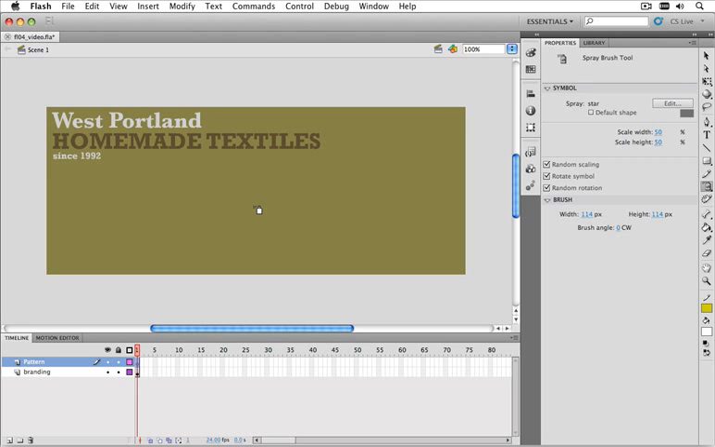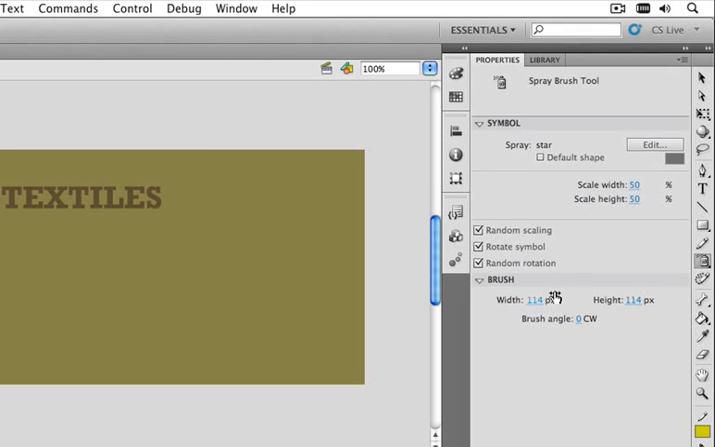Now, the spray brush tool is a brush after all, so we do have some basic options as we see here at the bottom, which is the width and height. So that's the actual size that we're painting onto the stage. So if we see that we're filling up the stage a little bit too quickly, it may be that our brush size is a little bit too large. Here it's set to 114 pixels. It may be slightly different for you. It tends to store the last value that you set.